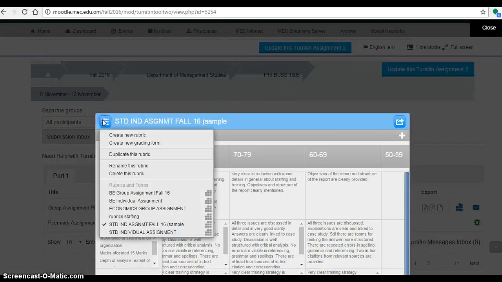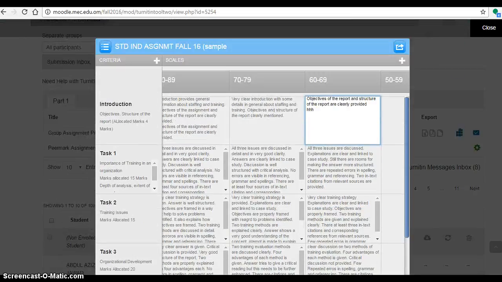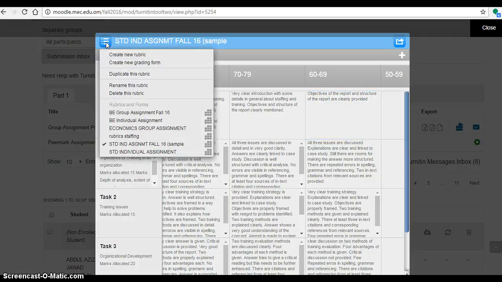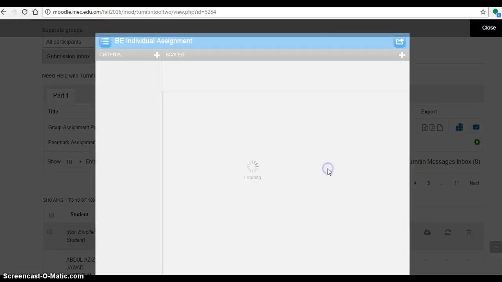So let's go here. Then you are seeing here staffing, training and development, individual assignment, fall 16 sample, which is because it's a sample copy which I just made for the purpose of showing you this. So here this rubric is attached here. Now if you want to make any changes here, you will not be able to make it because this is already attached to your assignment. So if you want to make a change, what you have to do is go here again and select any other rubric. Just for the sake of editing it, select any other rubric. Then you can press yes.